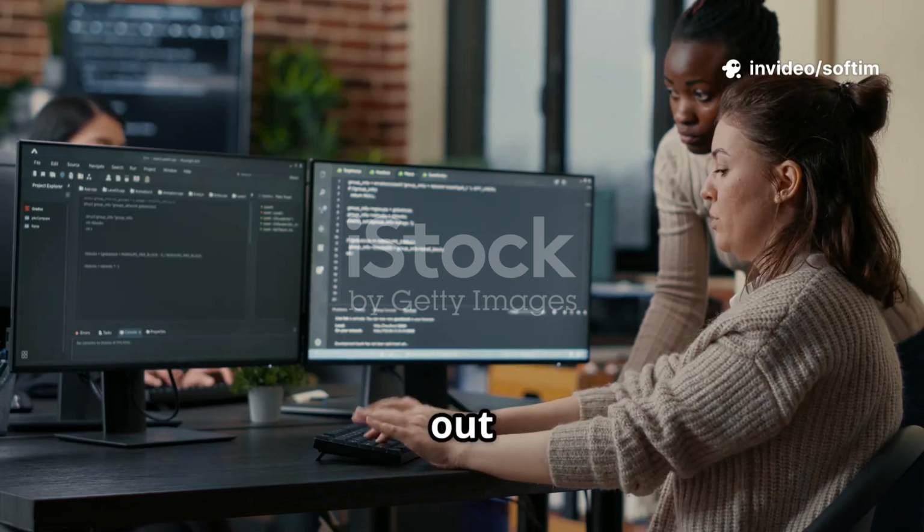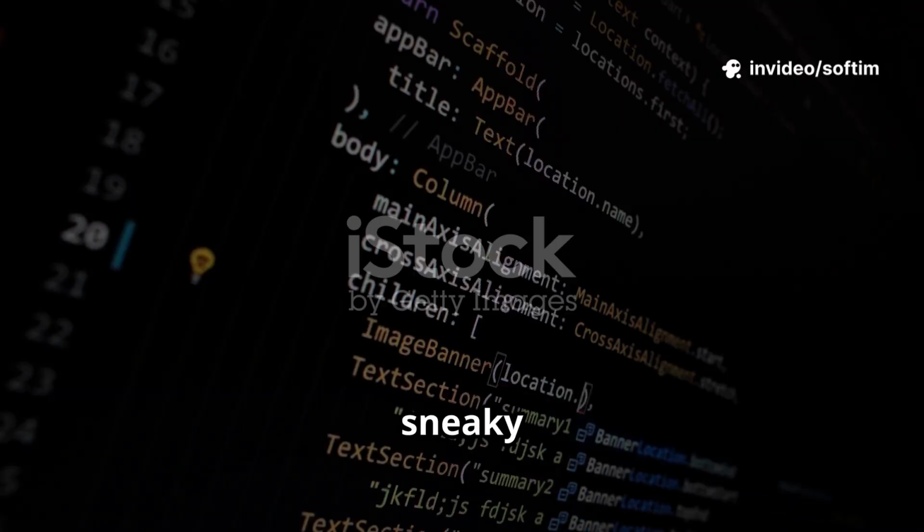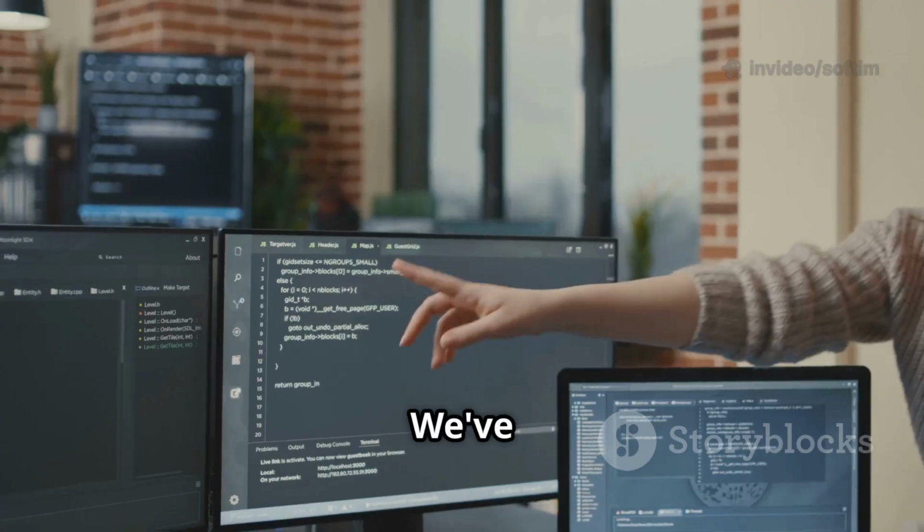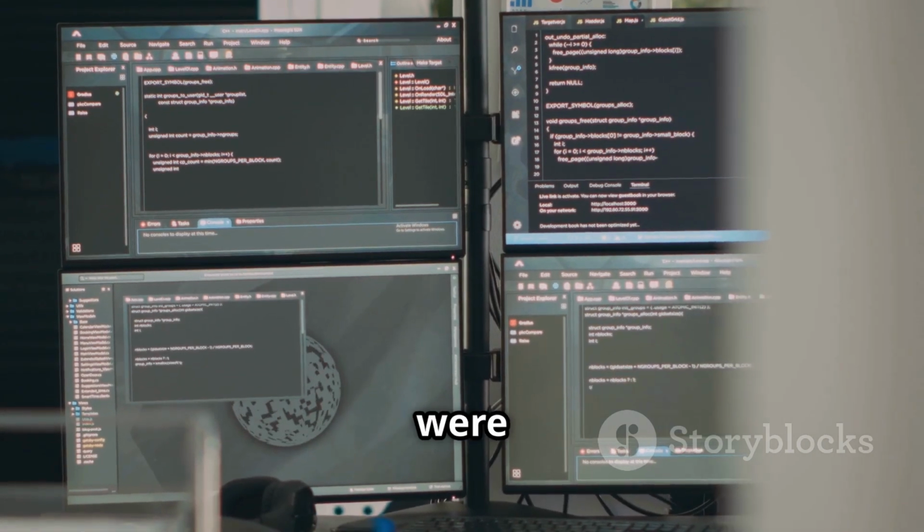If you're just starting out in coding, you'll run into small, sneaky logic mistakes that don't crash your app, but cause weird bugs later. We've all been there. My early projects were full of them.